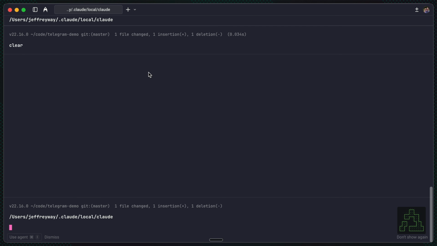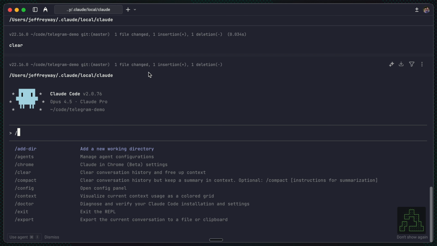Now, because Jetbrains AI supports Claude as one of its agents, that means we have access to Claude features. For example, let's take a look at the terminal and boot up Claude code. And if I hit /, we can see all of the various built-in Claude commands that we can run.